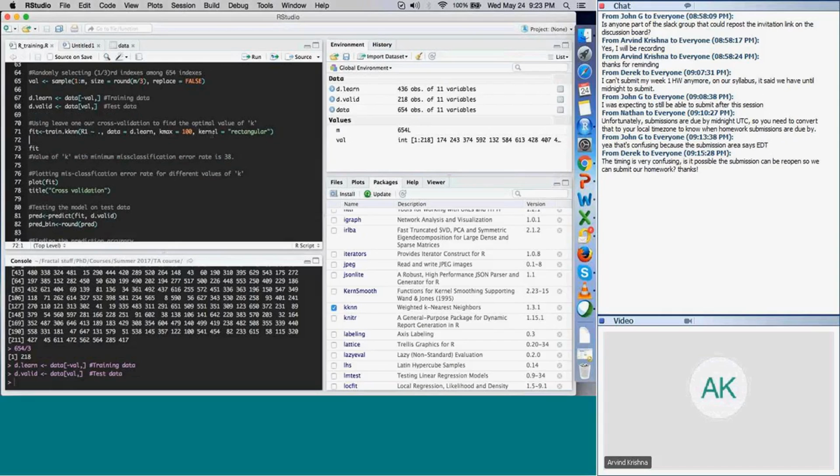Okay, so I won't say too much about the kernel. Here it just means how I'm measuring the distance between neighbors. So I'm using a rectangular distance as my measure. There are many types of distances. You don't have to worry about this right now. So let me run this command.